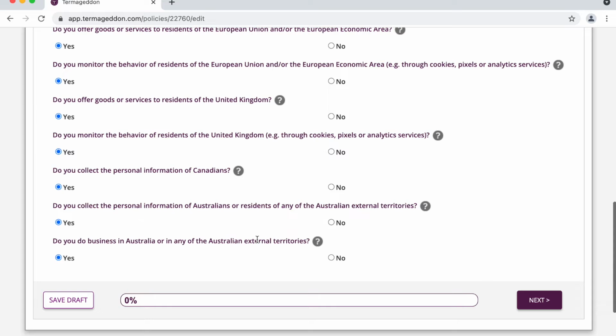So this completes page 1 of the Privacy Policy Questionnaire, and I'm going to click Next now and be brought to the next page.